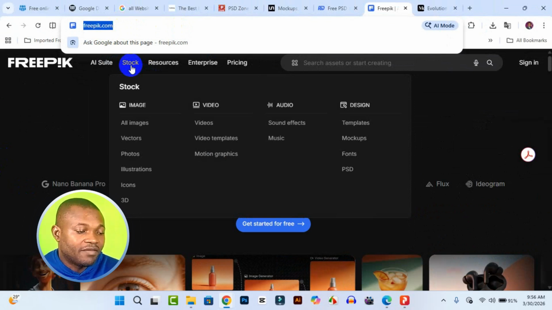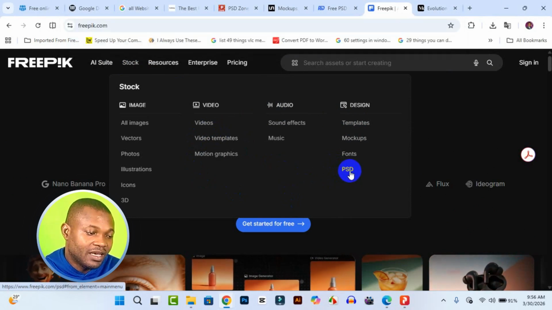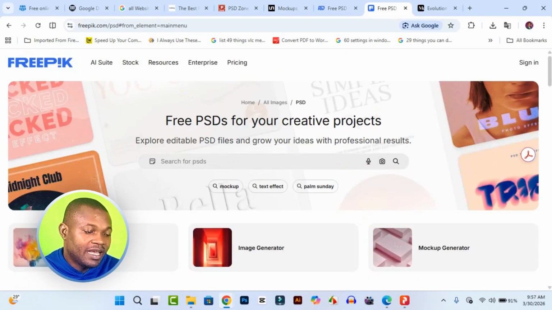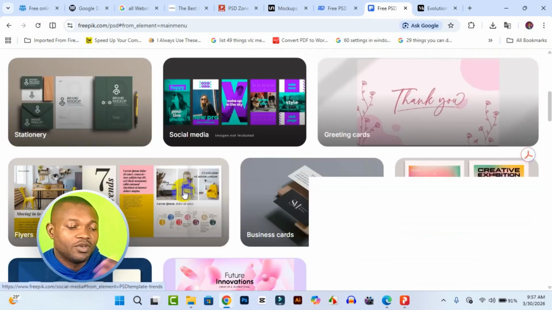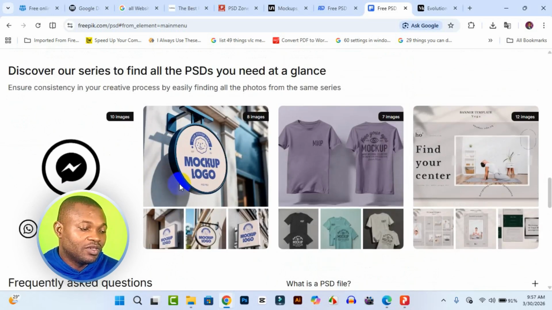Under the stock, you have different templates right here. So in this tutorial, we are interested in PSD. Go ahead and click on PSD right here. Okay, and then it's going to load up and take you right here. Then you can scroll down. The more you scroll down, the more you see different free PSD templates in this category right here.